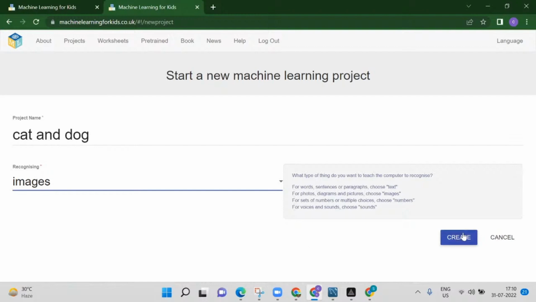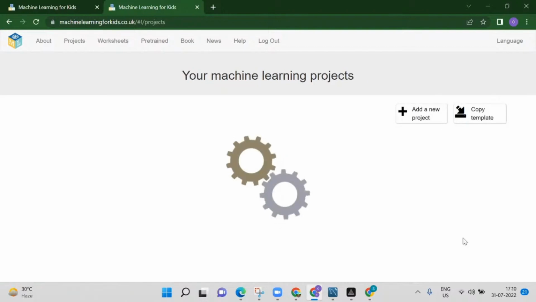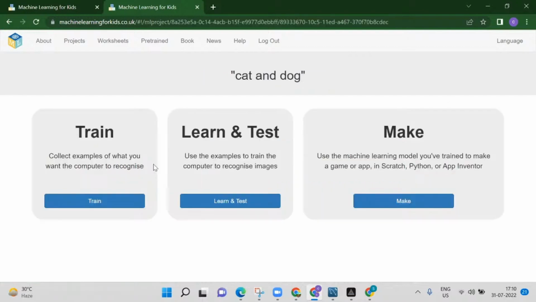After that, we need to click on the create button. So once you click on the create button, it will create one project for you. As you can see, we have the cat and dog project and what is your recognition type? This is image. Now you need to first click here. What will happen? You will get three things.